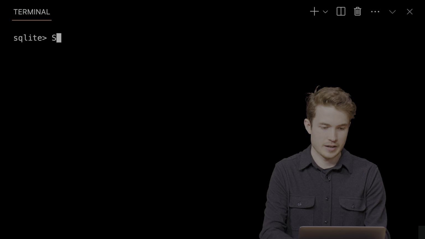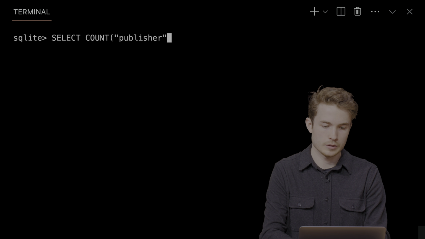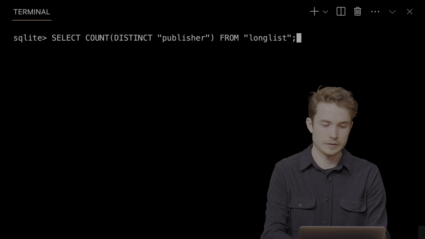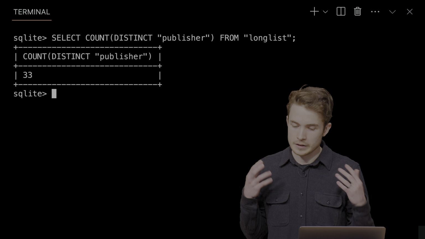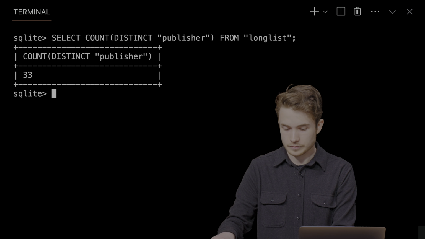So I will then try to say select count of publisher. Select count of publisher from count of distinct publisher, for instance. Count distinct publisher, typo, publisher from long list, semicolon. And I'll see I have 33 distinct publishers.